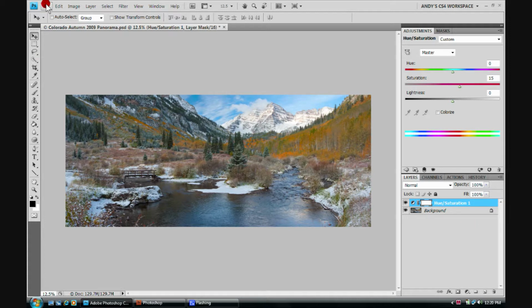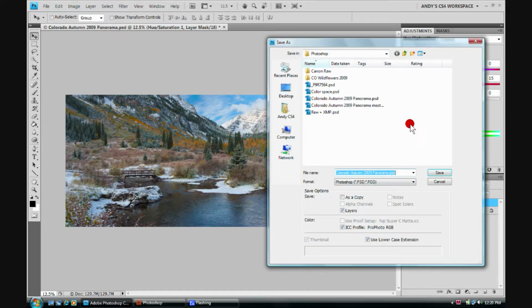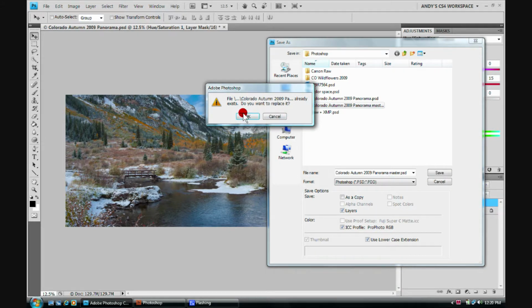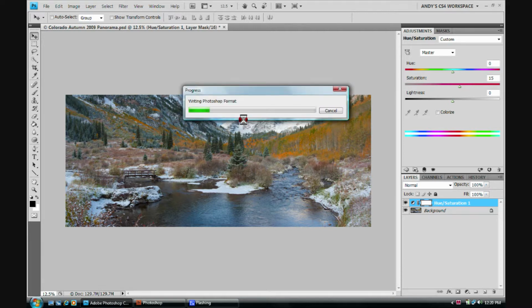So now if I save this out, File, Save As, and we'll just call this the master. We'll save it over. In Pro Photo, we have layers. Excellent. Click Save. Yes, I want to replace it. So now we're saving it, and if we close this file down, later, in a few days, in a few weeks, in a year, we can open it back up, and this layer will still be here, and we'll be able to adjust that, throw it away, start again.